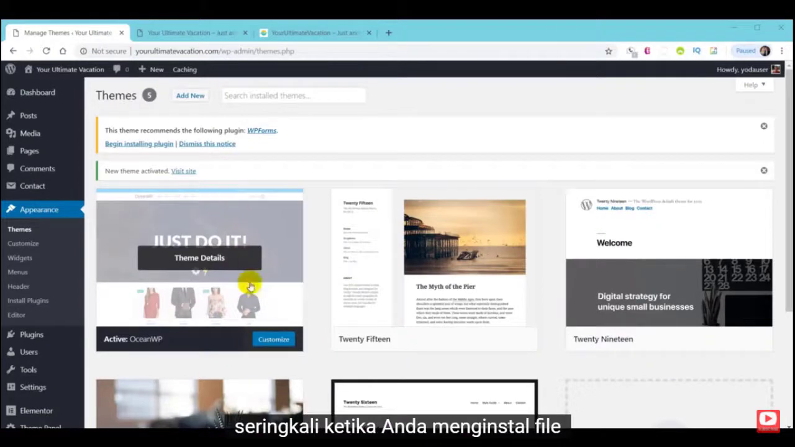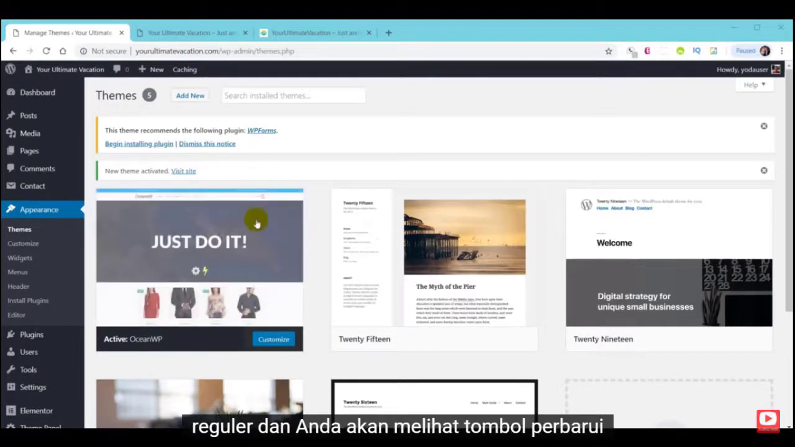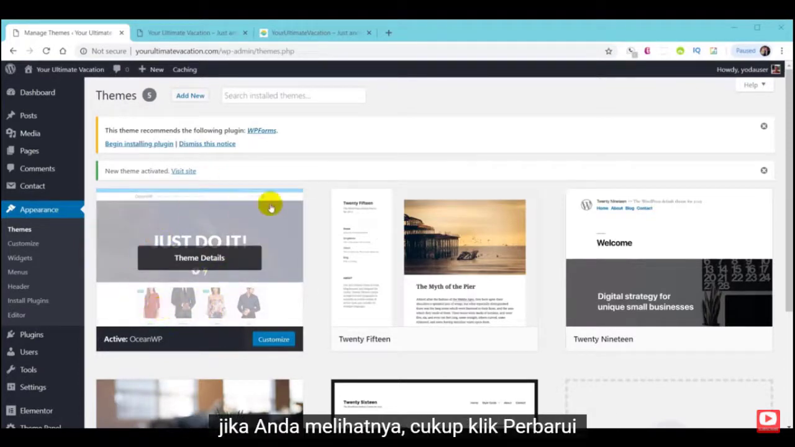Now, oftentimes when you do an install of the theme, it's possible that they've made updates to it, which they do fairly regular, and you'll see an update button. If you see one, just click on the update button and it'll give you the latest version of that.